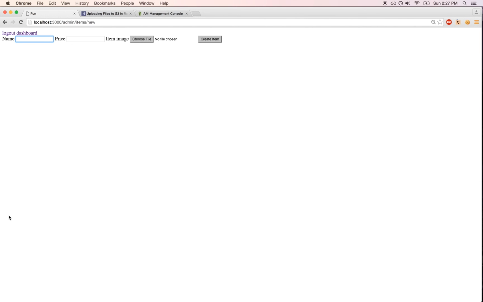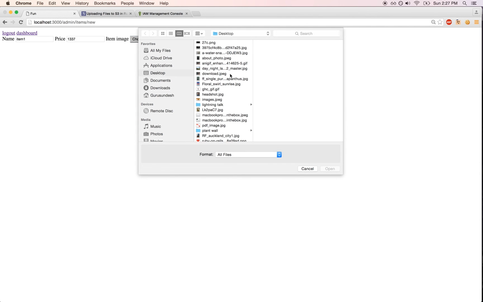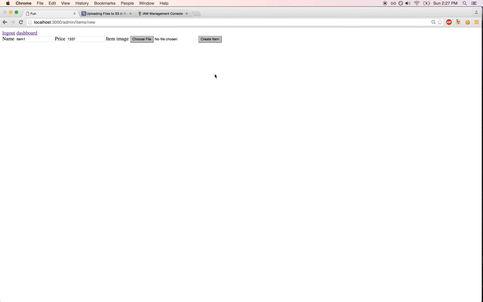So let's go ahead and create a new item. Let's call it item 1, $1,337. Let's pick a file. Pick this one. Should be a big one. Let's go ahead and create this item. All right, sweet. So currently there'll be no way to actually see that photo, so we're just going to have to update that view and enable it to actually access that photo.